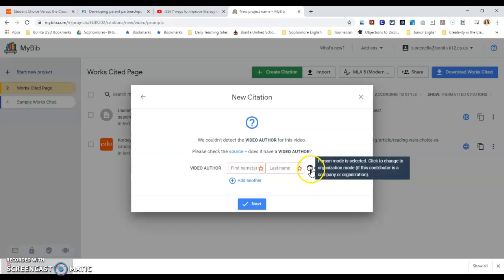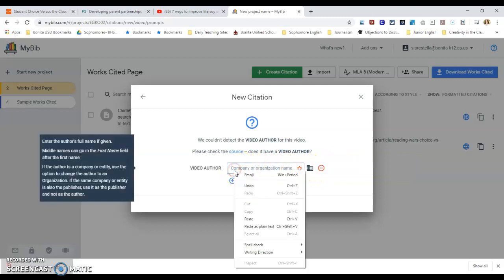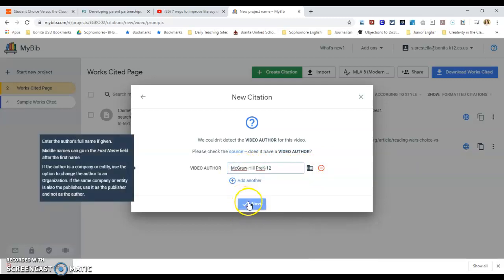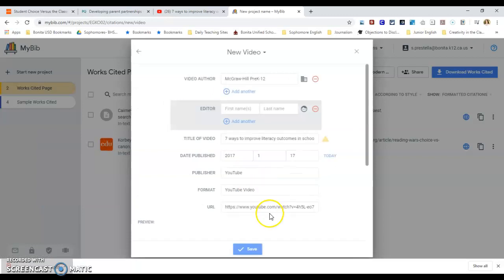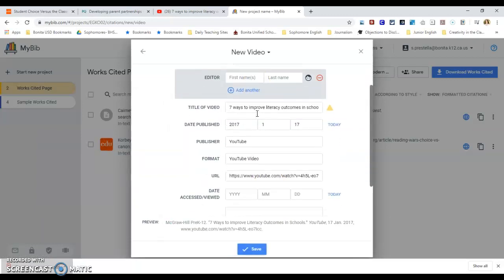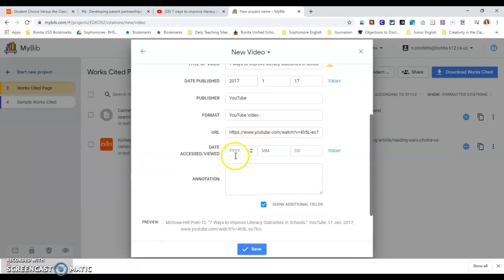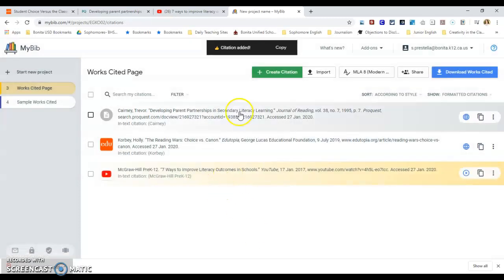So the cool thing is right here, if you click on this, you can switch it between a person mode or organization mode if you have a company or corporate author. So I'm going to paste that in there, and you can even add multiple authors, which is awesome. Date accessed, I'm going to put today. Other than that, everything looks good, so I'm going to save that.